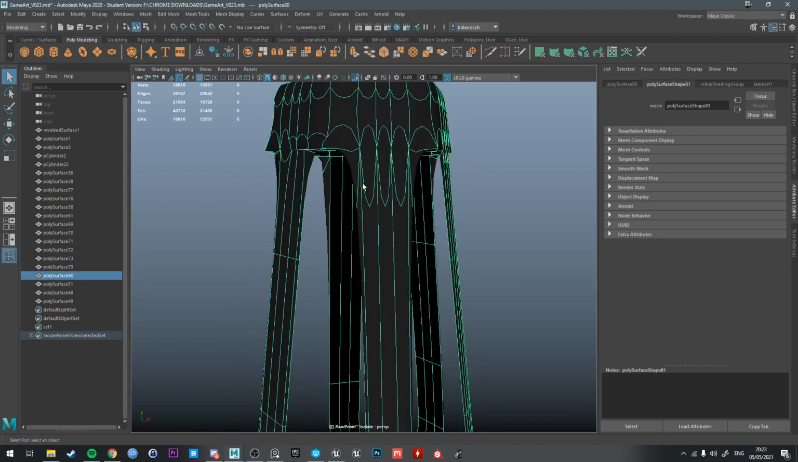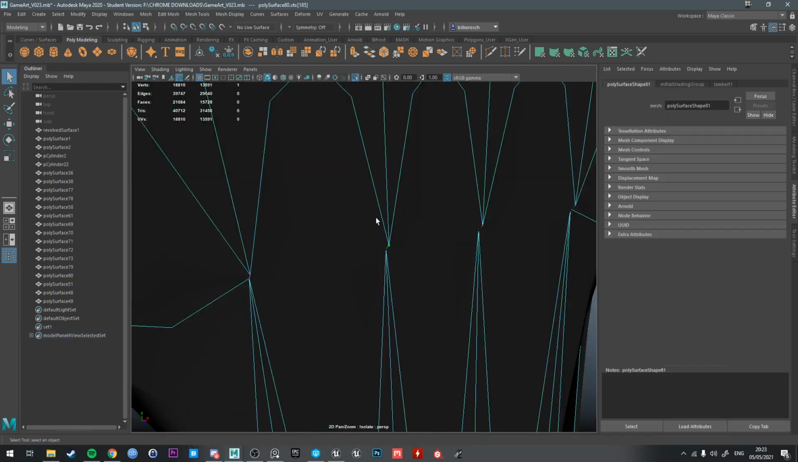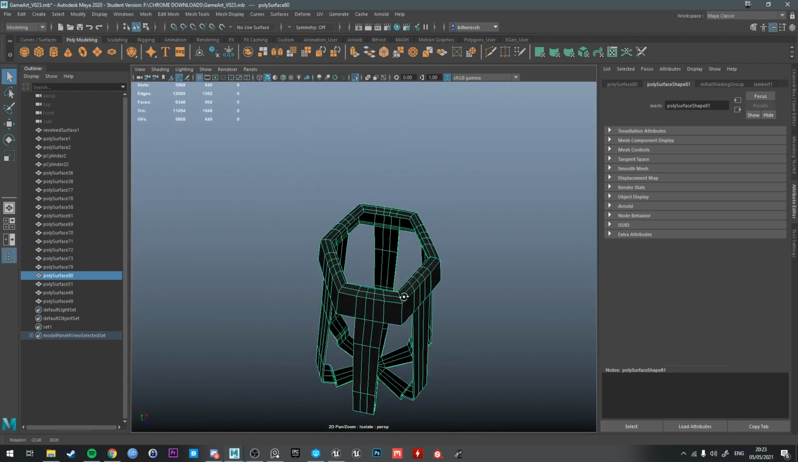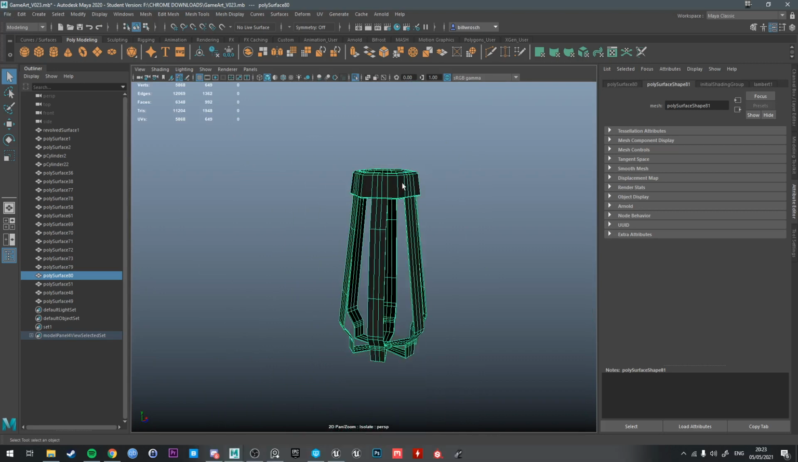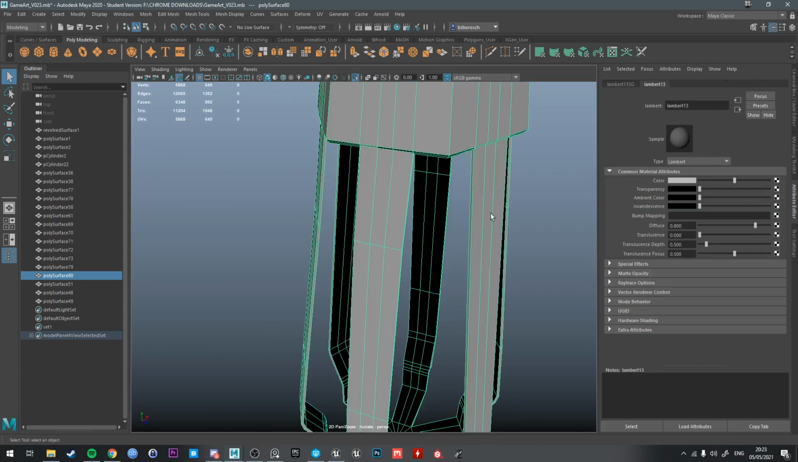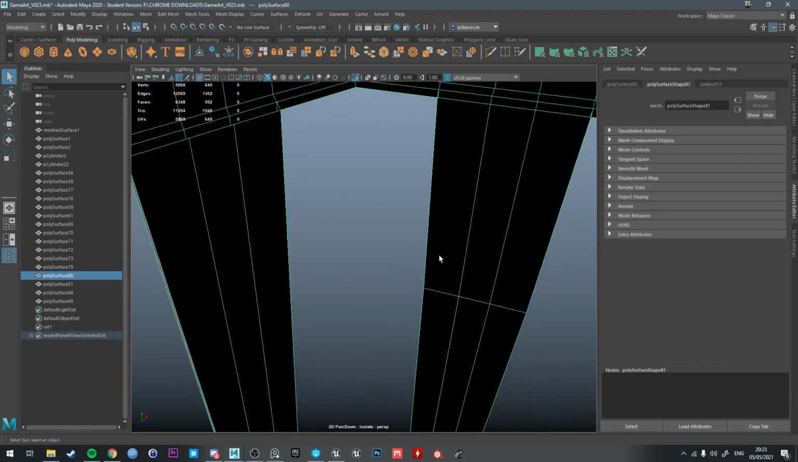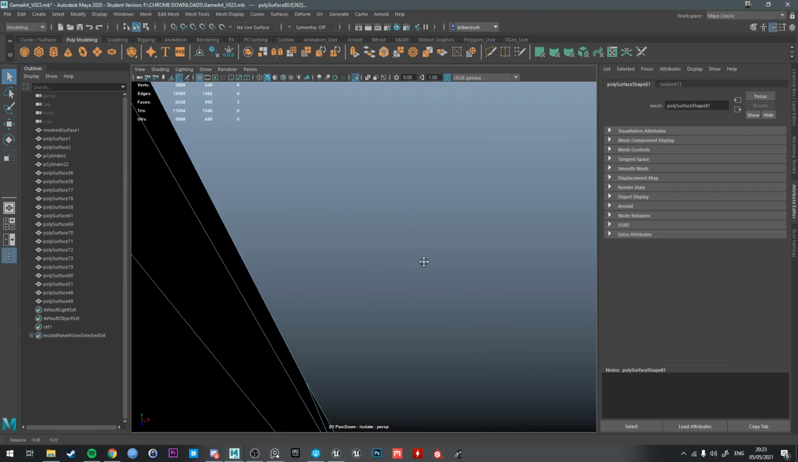So when we subdivide, we can see the error. It seems like you have something really weird going on here. And I have checked, it's not geometry, but there are a few problems we can fix to begin with. If we assign a new material to this, you can see that these are not empty faces. They're faces that are the wrong way round.